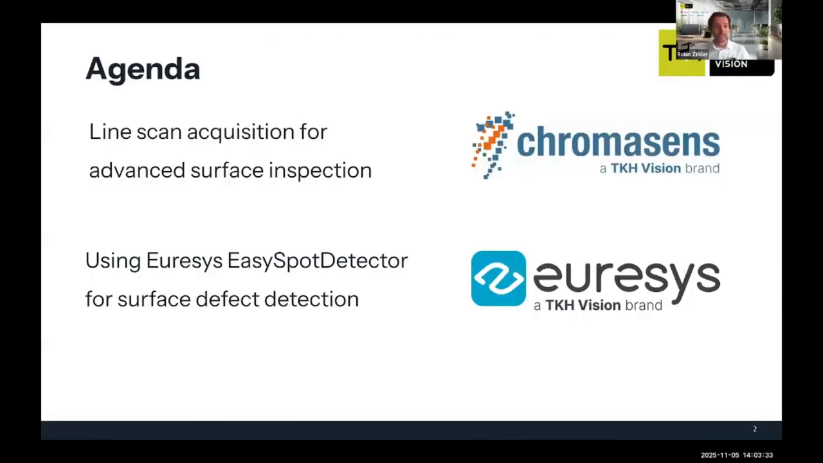So our agenda for today, I will start with the line scan acquisition for advanced surface inspection, and then Christophe will continue with using Euresys EasySpotDetector for surface defect detection.